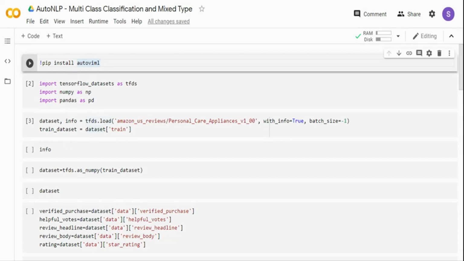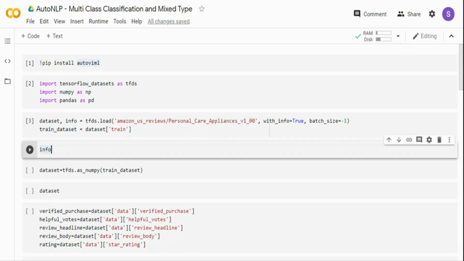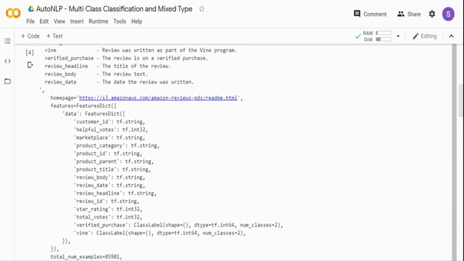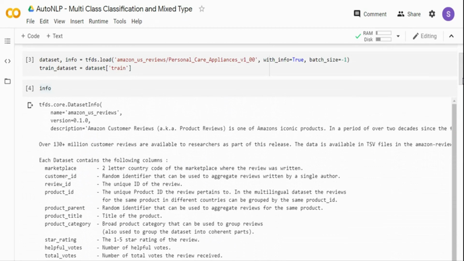And once I have run this, I am taking the dataset. From that I'm taking the train frame. This dataset has only a training frame. All the data is in the training frame, and then I'm assigning it to a train dataset variable, right? So now let me go and print the info. And once I print the info, you can see over here that it lists all the columns.